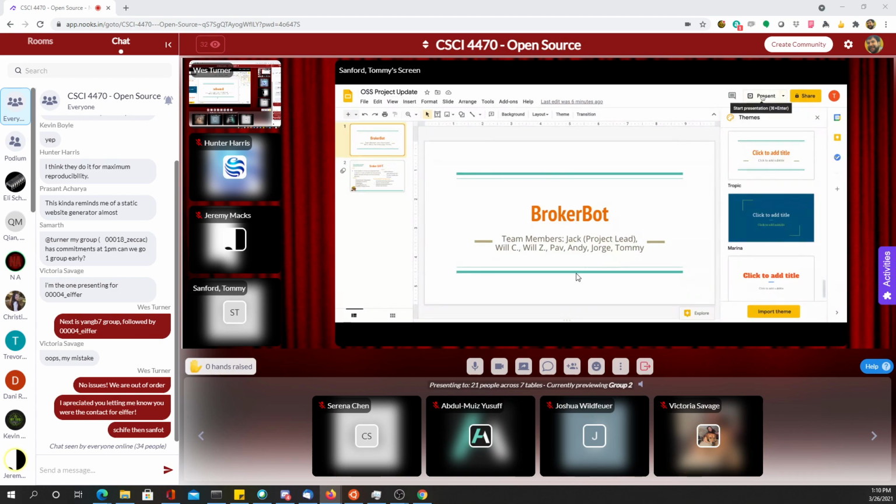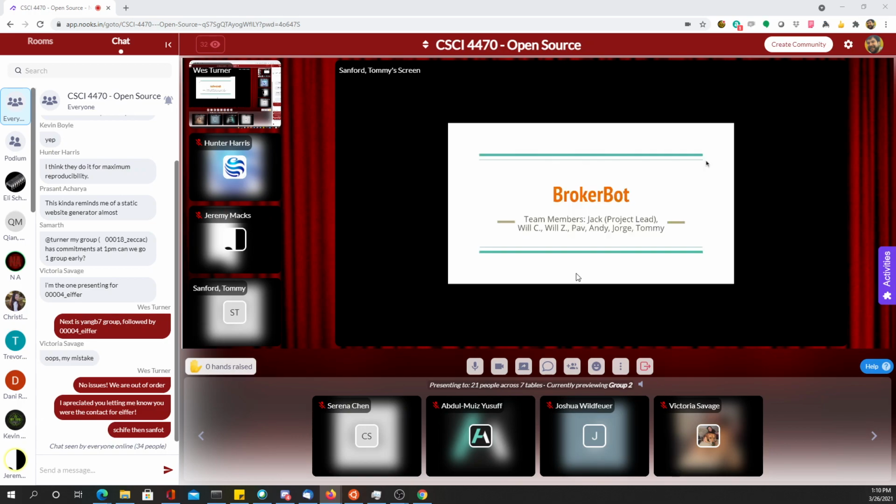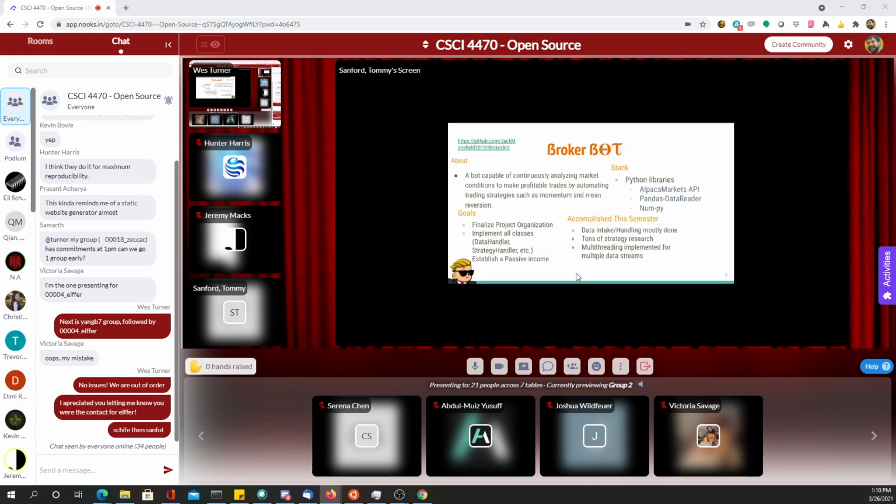Okay, great. So the project I'm working on is Brokerbot. I'm the only one from open source working on this project, but it was an Arcos project established this semester. We have Jack as a project lead, Will C, Will Z, Pav, Andy, George, and myself. So a little bit about it. It's essentially a trading bot. We want to do semi-high frequency trading and small profit trading so that there's not a lot of risk involved. Well, as little risk as possible, obviously.